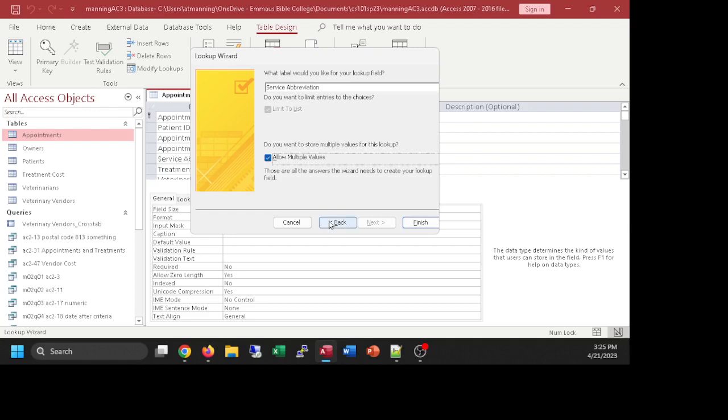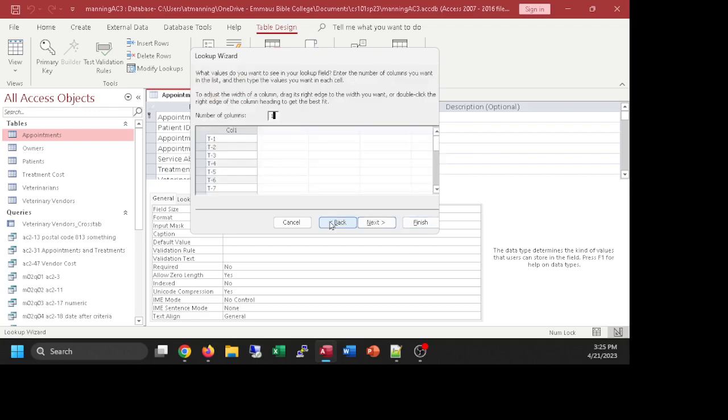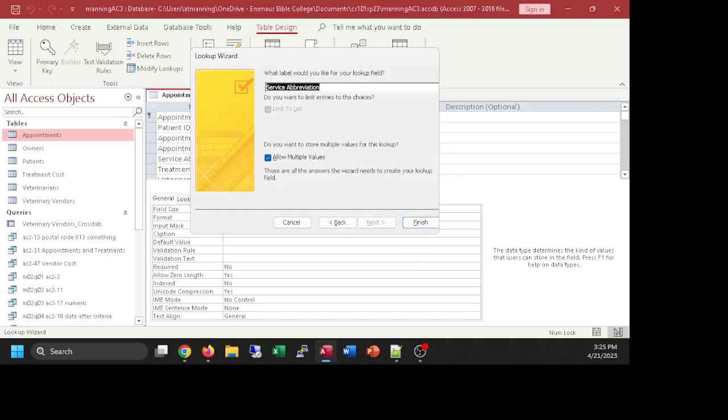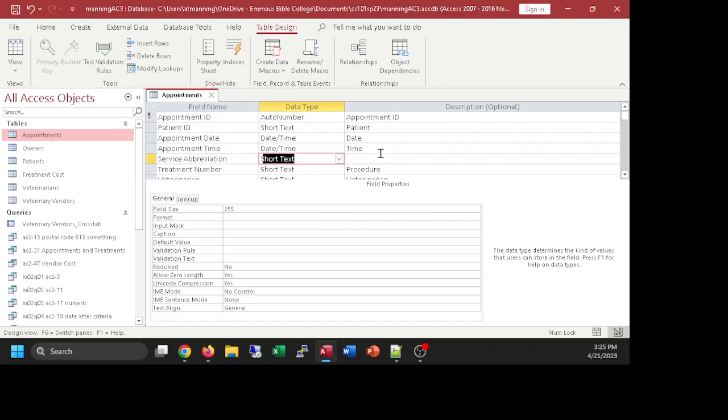Okay. So that's going to be storing multiple values. And now I can click Finish. Everybody ready with that? Got that data in there? How do I know the change? Well, let's go to Datasheet View, saving my changes.